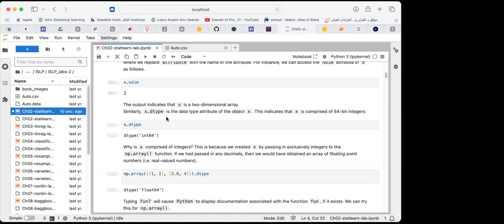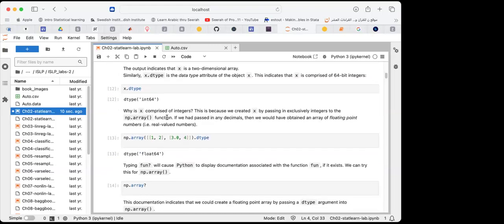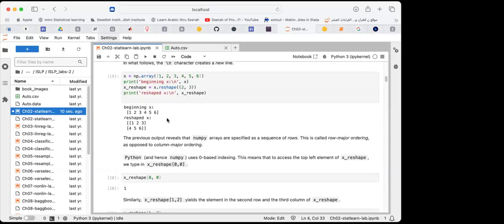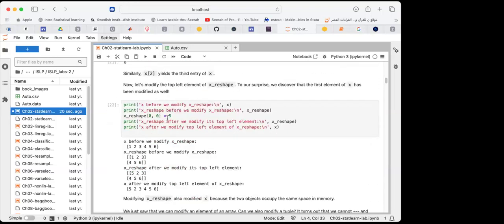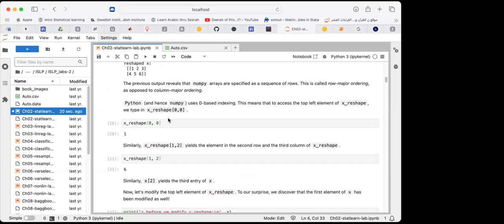So we could check the data type by calling the dtype. I think we'll talk about all this. We could also change the shape. We could use reshape to change the shape. Then we put the shape we want. We could do that as well.